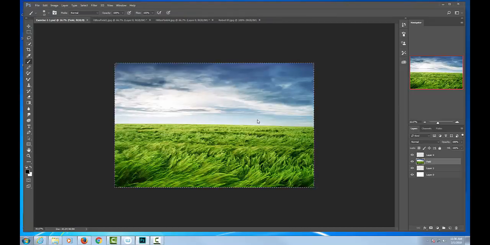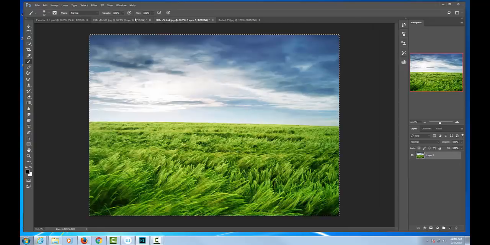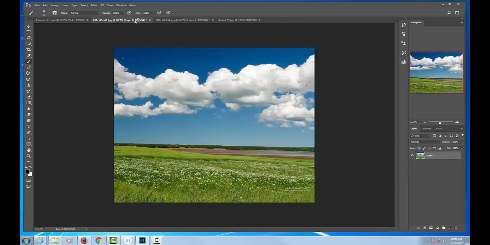Okay, so now what we're going to do is come back over to this other one, right here. You see this? That image, the other field with the clouds? I want you to come over to this, press M for Marquee, and I want you to drag over only the cloud section right there. See that? So you're selecting just the clouds. And then on your keyboard, hit Command C.